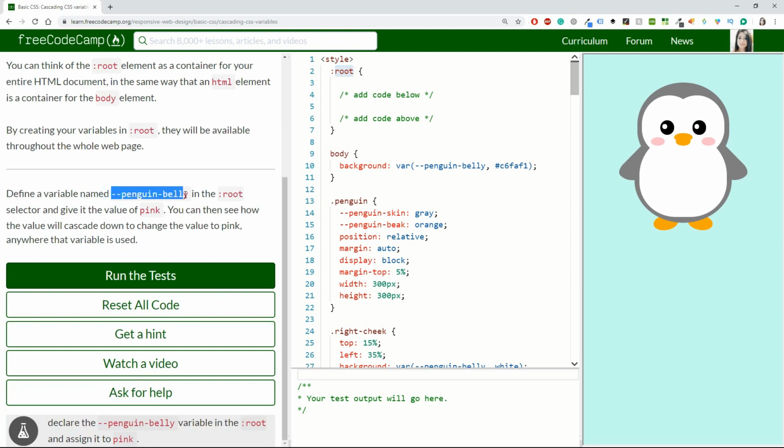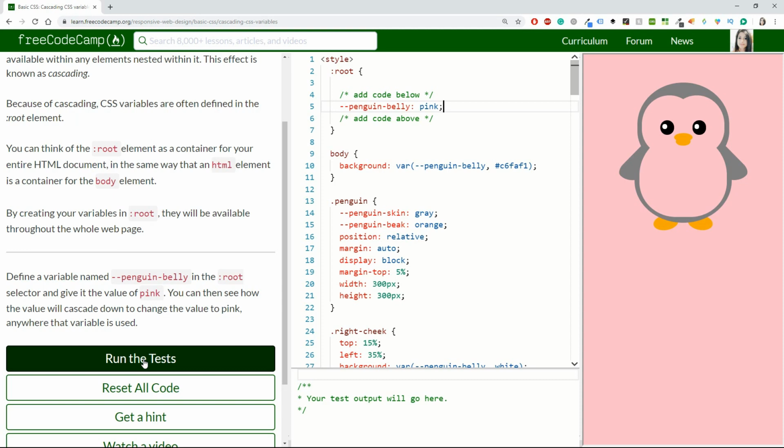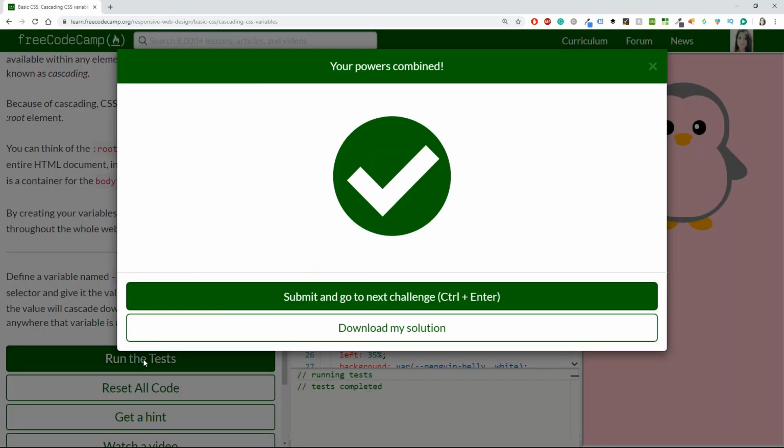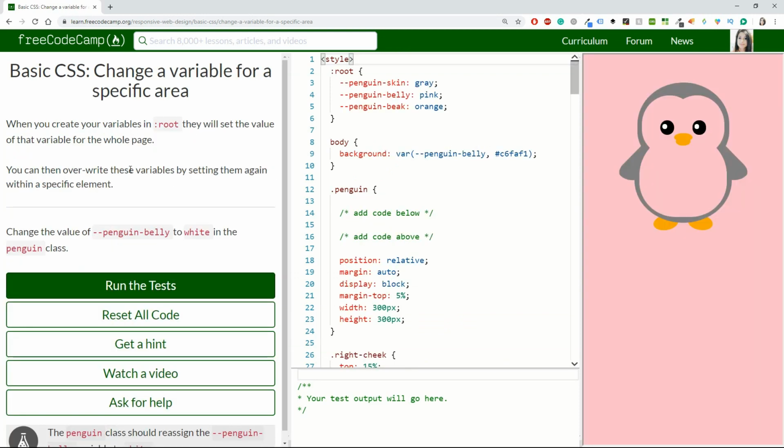Define a variable named penguin belly in the root selector and give it the value of pink. You can then see how the value will cascade down to change the value to pink anywhere that variable is used. Okay, we are correct here, so let's keep working with the penguin thing.